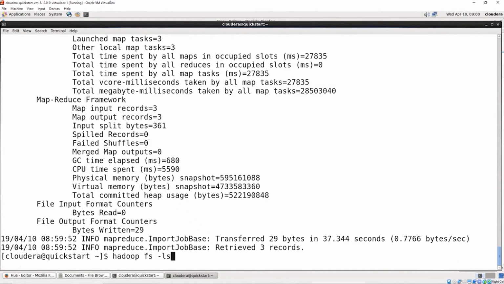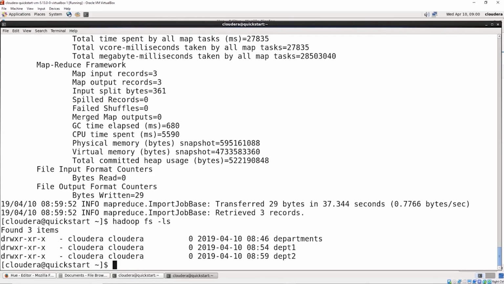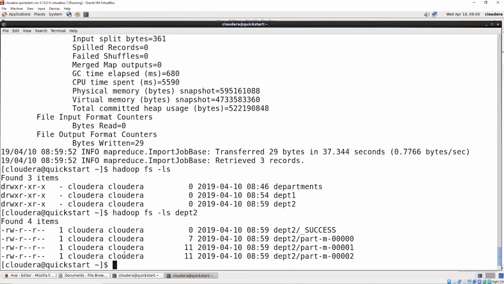Let's see, here we go. Our list, and we should see underneath the list the department 2 on here now, and there it is, department 2. And then I can go ahead and do list department 2. You'll see the contents in here, and you'll see that there are only 3 maps. It could be that the data created 3 maps, but remember I set it up to only do 3 mappers.